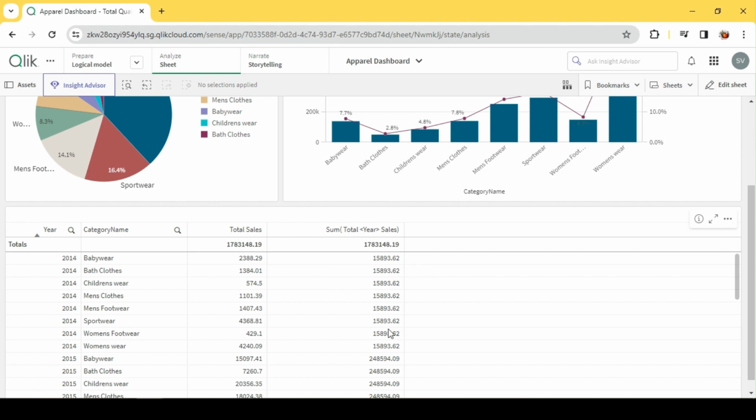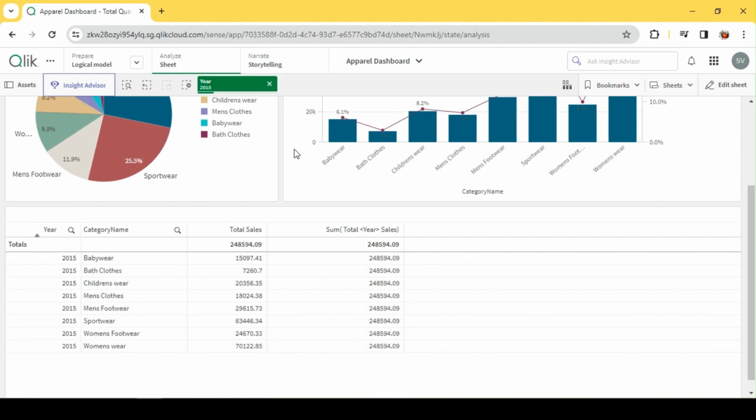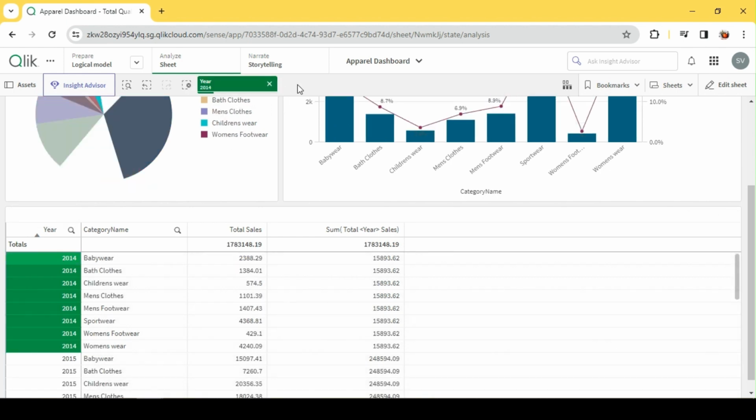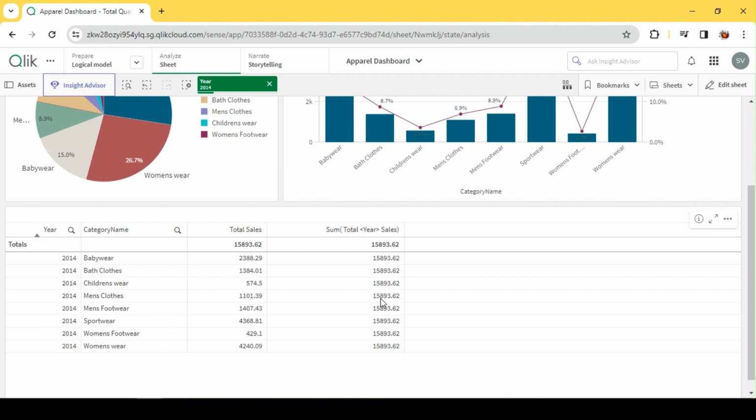So I see 15k here, 248k here for 2015, right? So let me select 2015. So the total is 248k, which is what we see in all these rows. So now these sales are at year level, ignoring the category, right? So when I say 2014, I see all 15k for each row.